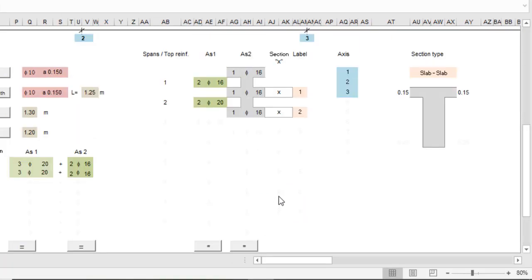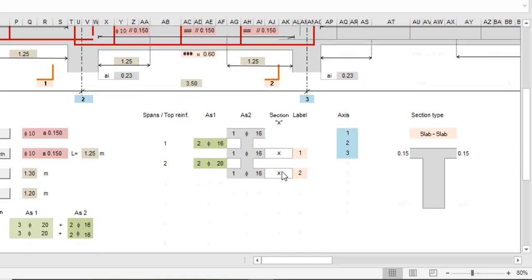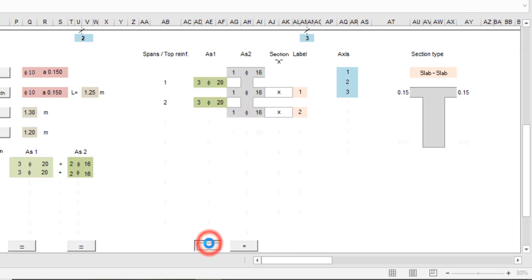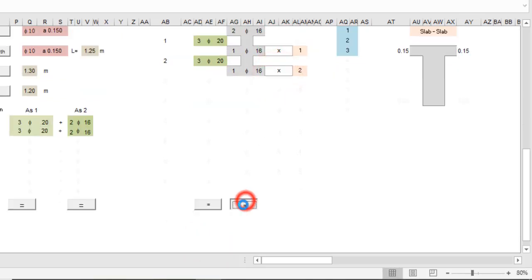Then I can move ahead with the top reinforcement. I can use this same thing. Let me just use 3y20. Then I will click on the equal to sign here so that this and this can be the same, and then I'll make this to be 2y16, and I will click on the equal to sign.